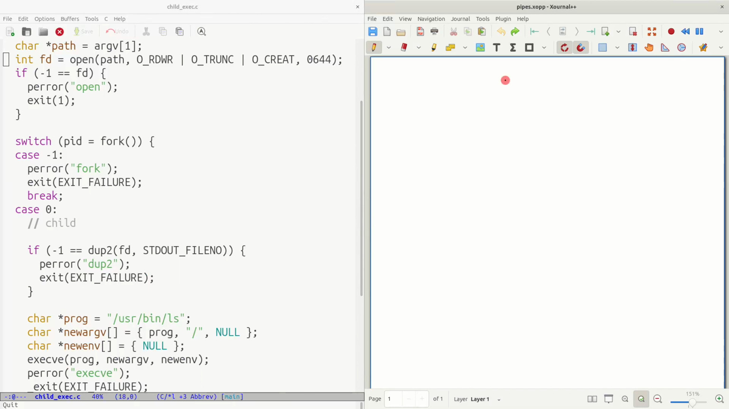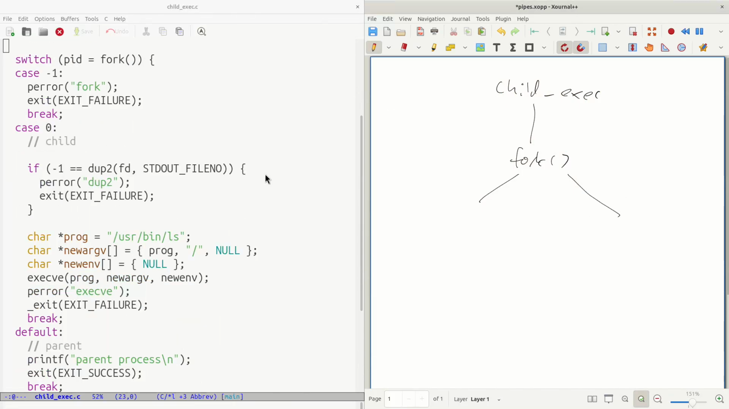So the way this program will work is Bash will create a process for this child exec program. Then child exec will call fork. And now we've got two processes, both running the exact same program. But for this program, what's the difference between those two duplicates of the running program? What code will each process execute in this program on the left?